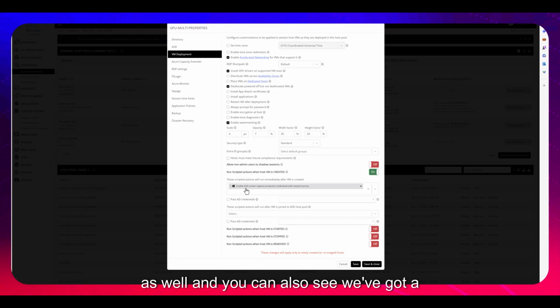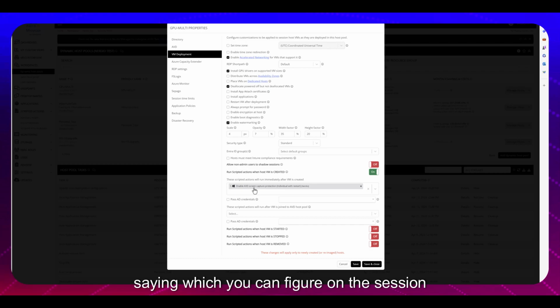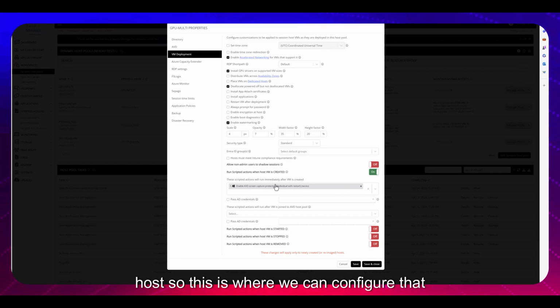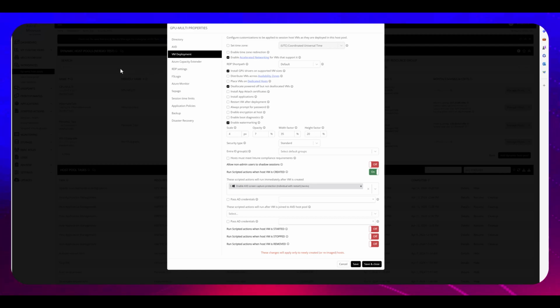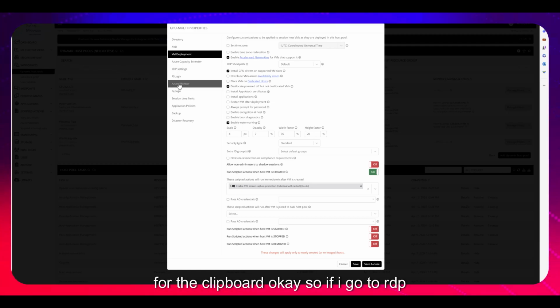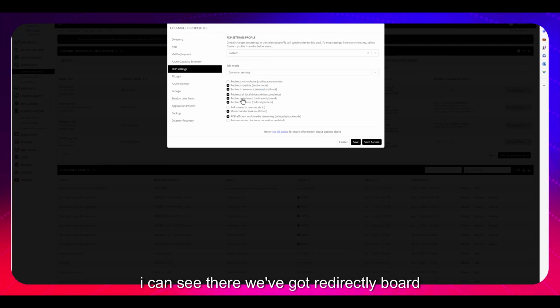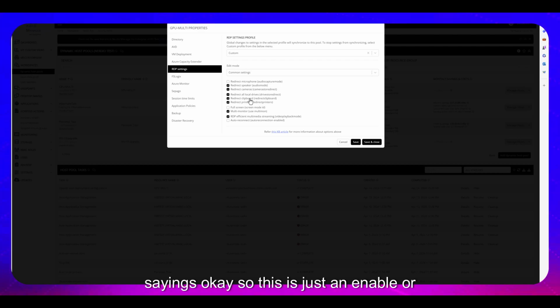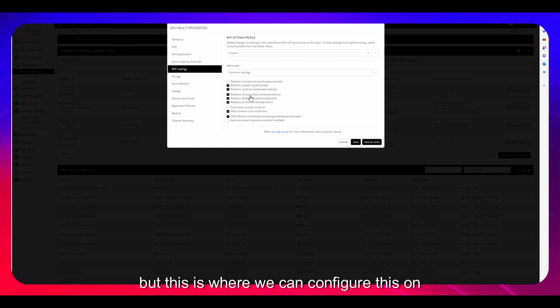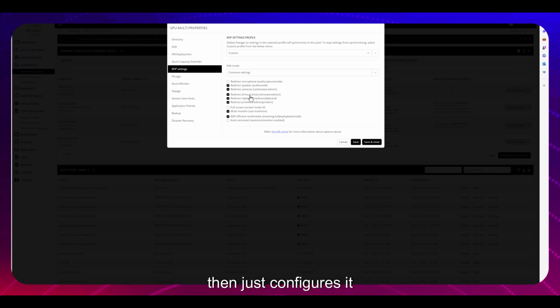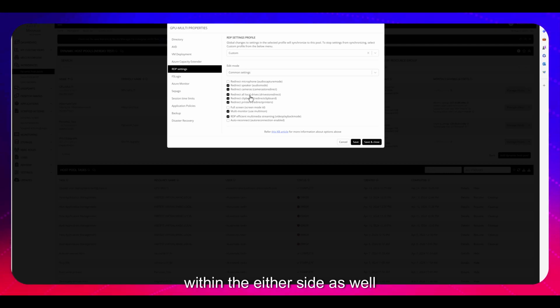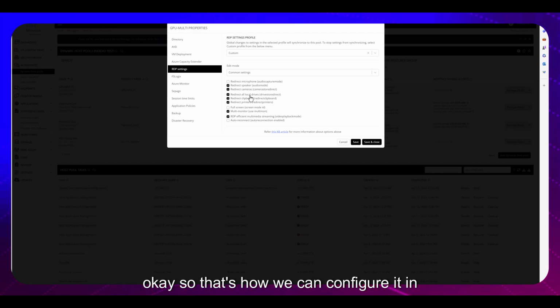And you can also see we've got an option to enable the screen capture protection, because that's basically just a reg setting which you can configure on the session host. So this is where we can configure that. And then we can also configure the policies for the clipboard. Okay, so if I go to RDP settings, I can see there we've got redirect clipboard settings. Okay, so this is just an enable or disable, but this is where we can configure this on host pool level within the Nerdio console, which obviously then just configures it within the Azure side as well. Okay, so that's how we can configure it in Nerdio.